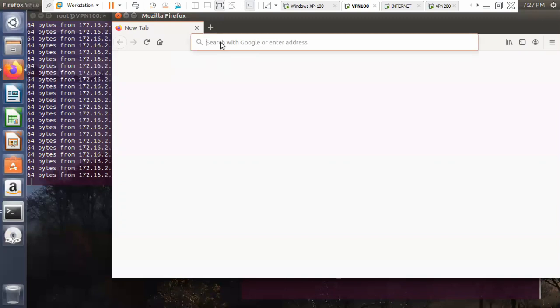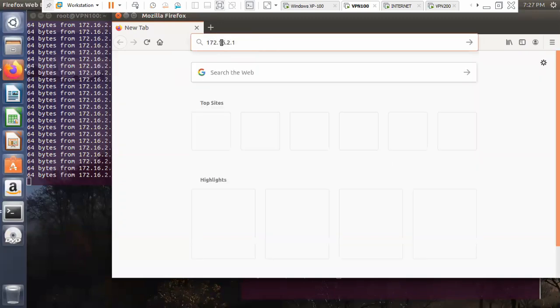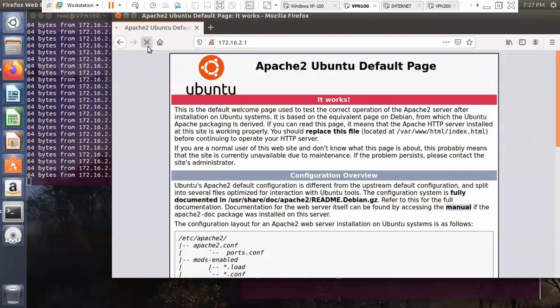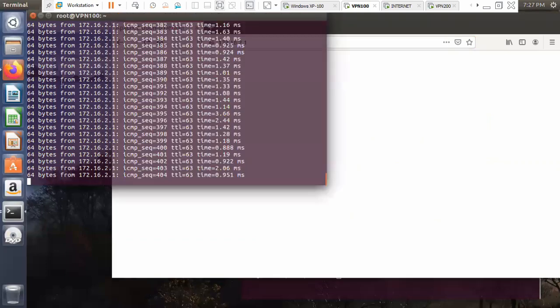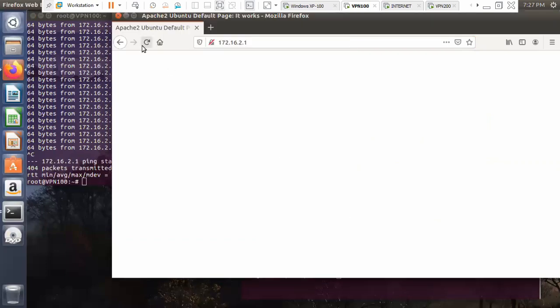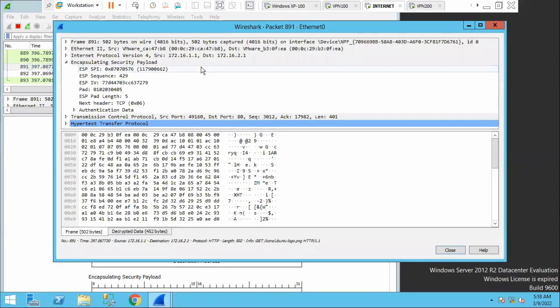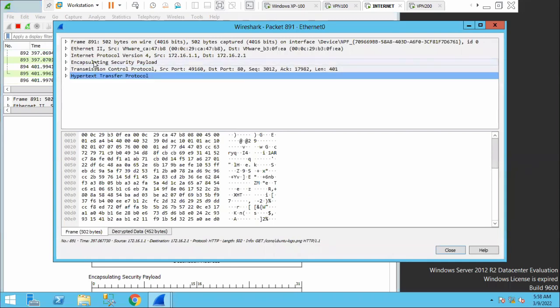Because actually I want you to see 172.16.2.1. Okay, so let me refresh few times and let me stop the ping. So that's easy. Okay, so let me go here. See, now you can see HTTP. Okay, can you see this? Now it has been decrypted. This is the encapsulating security payload, and within the encapsulating security payload, you can see the TCP header and the data. So previously it was encrypted.